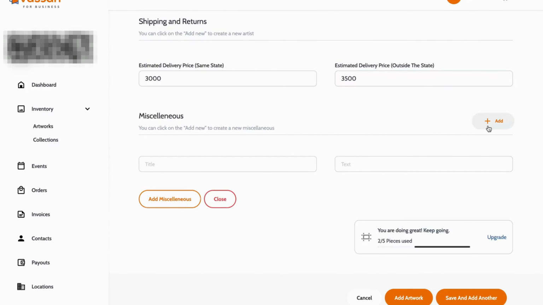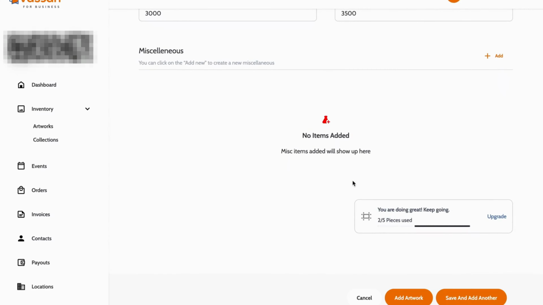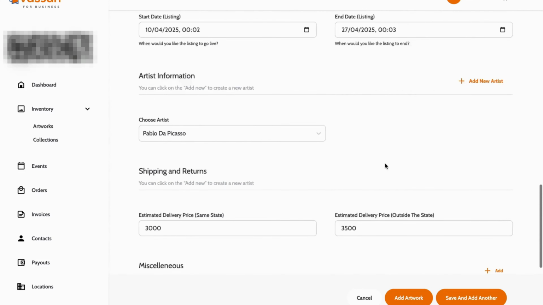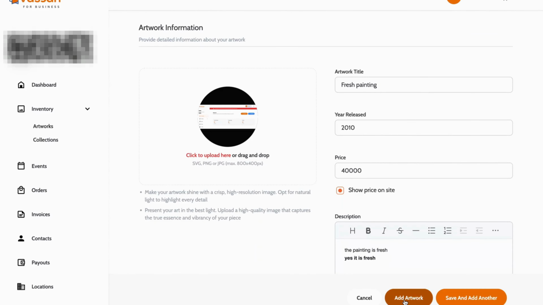Miscellaneous, I can choose to add more info as I want, title and the text, whatever you feel, but I don't have any, so I think I'm done with every filling of the form. Then I will save the artwork. Saving the artwork, I either add the artwork and then go to the management page and check on it, or I can save and add another on this same page.